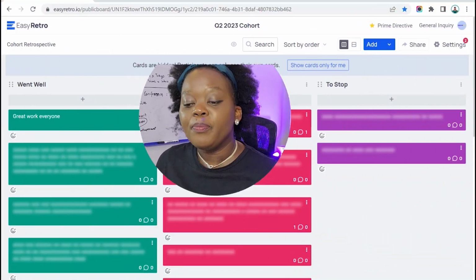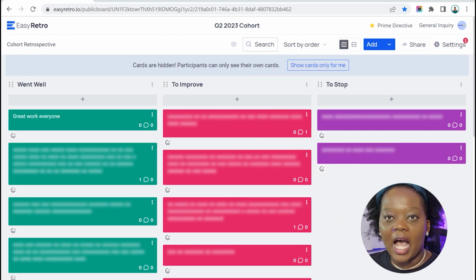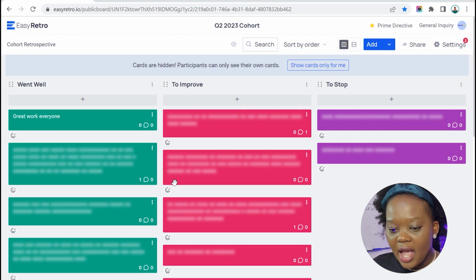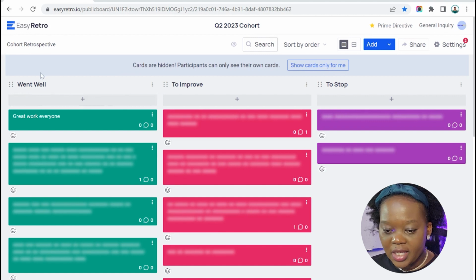With regards to the retrospective session, you want to use a platform that allows you to gather inputs from each individual. So for me, I do use Easy Retro. There are so many other tools out there, but Easy Retro tends to work perfectly because it has different templates that you can use. As you can see here, for this particular template that I'm using, we have 3 sections of the things that we want to understand.